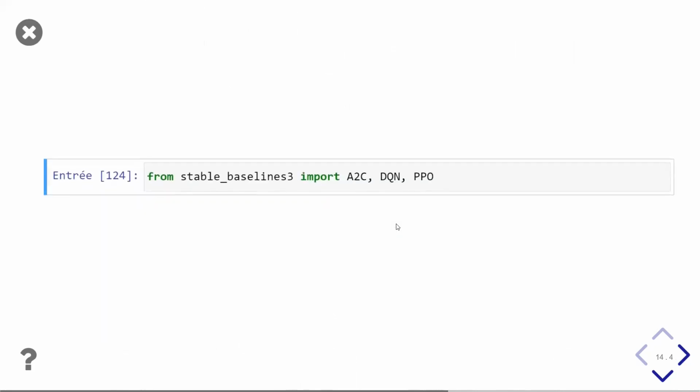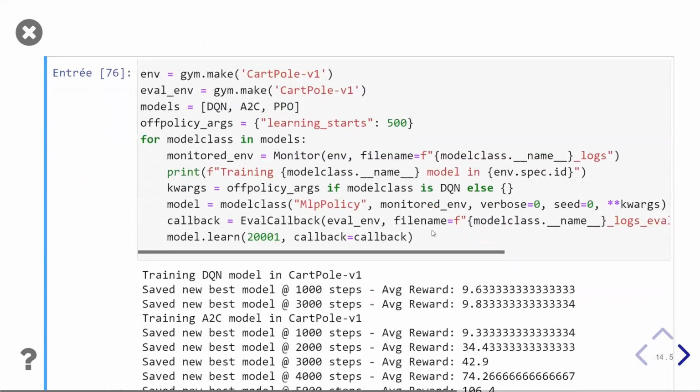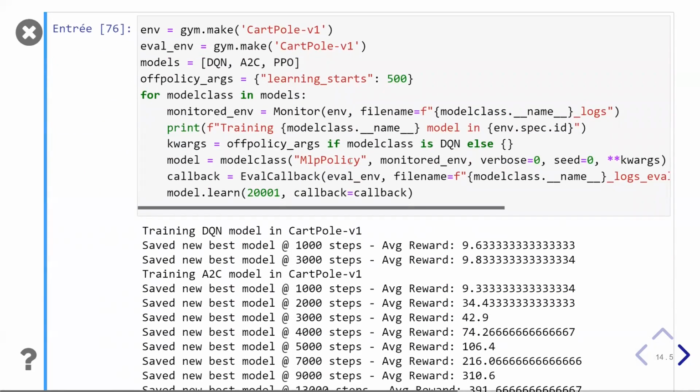Once we have this, you can see that all of them are already implemented in Stable Baselines, so you can simply import the three classes. Here you have an example of a really short benchmark where you define your model, train every single one of them, and register the performance, the evaluation of our performance in training and evaluation, during 20,000 steps.